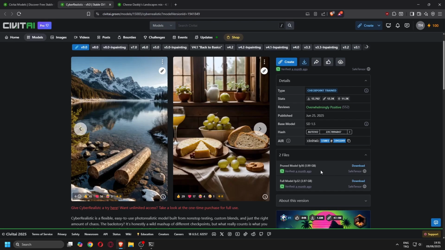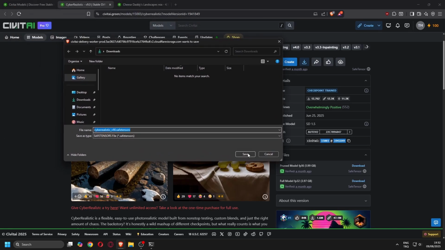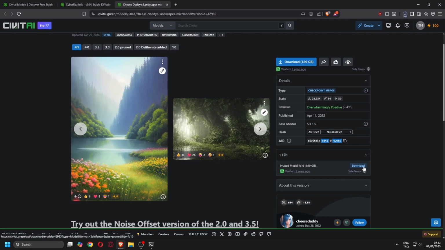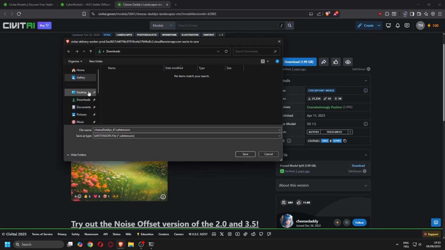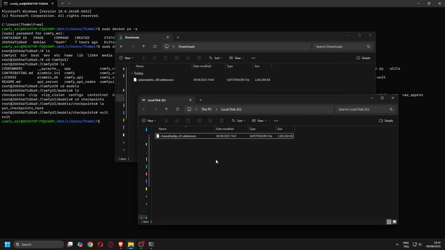Let's download the 2 GB version of this model. In my opinion, there isn't a huge quality difference between FP16 and FP32 for most use cases. I'll save the first model to the downloads folder, and the second one to the G drive. The download will take some time, so I'll skip ahead to when it's complete. Download complete. Let's import the models into our ComfyUI container.